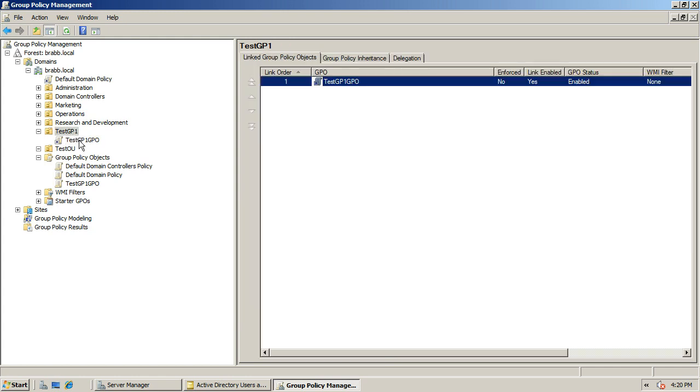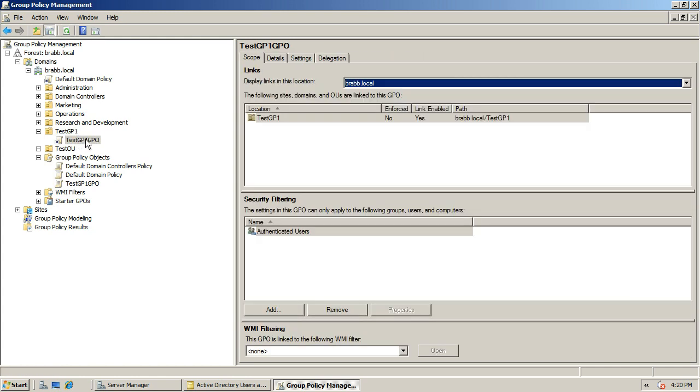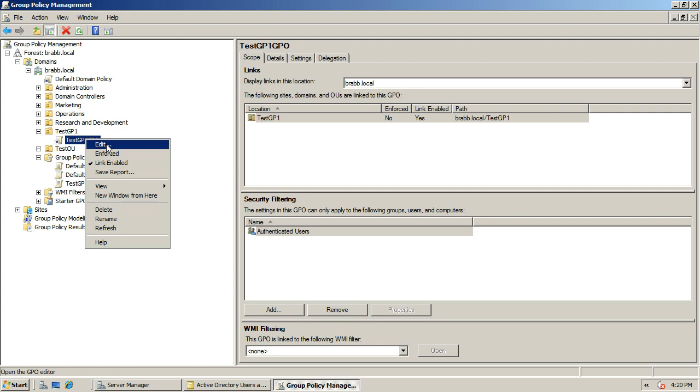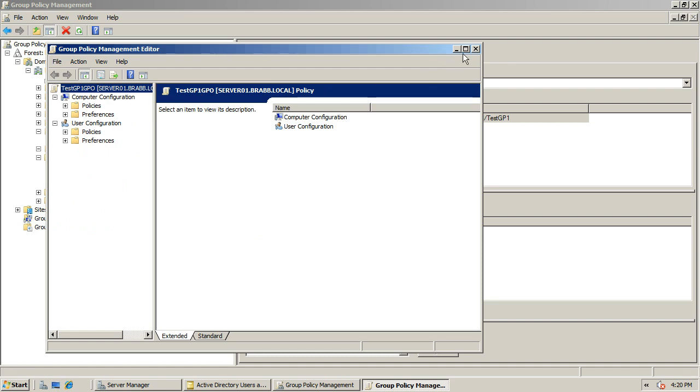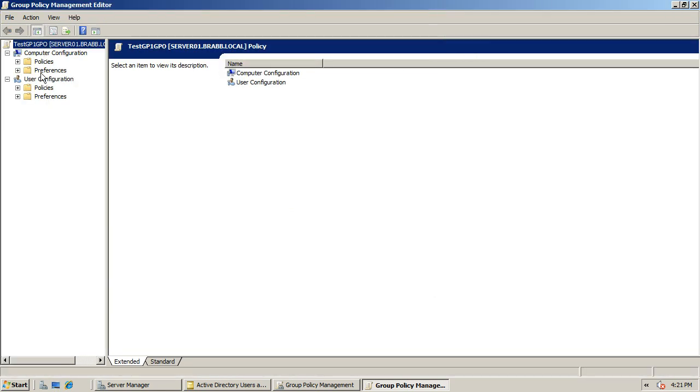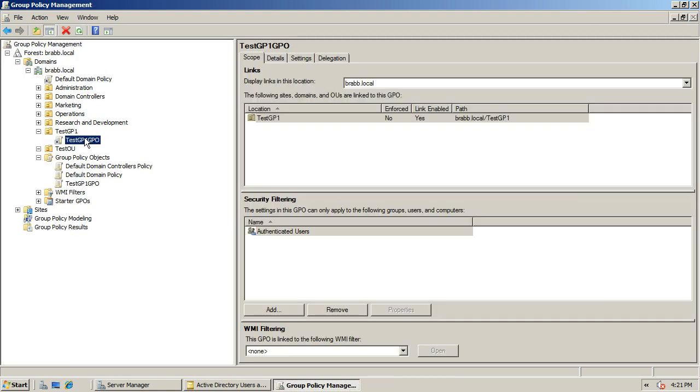Okay, so now we've done what we were supposed to do. We have this OU, test GP1, with the test GP1 group policy object in it. If you wanted to actually edit it, you right click and go to edit, and this would come up with all of the settings for that group policy, and you can go in here and configure all that. This has been creating, linking, and unlinking GPOs, group policy objects, and this was activity 7.4.